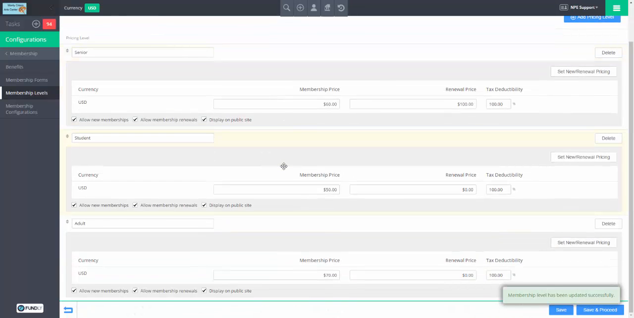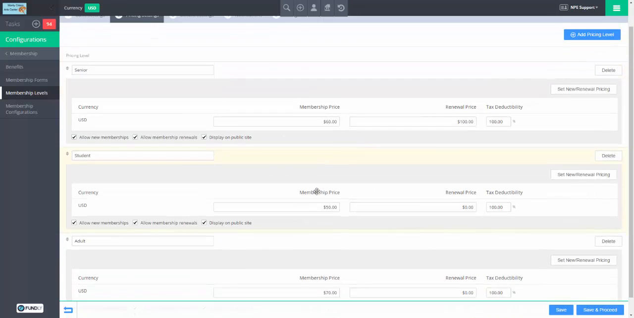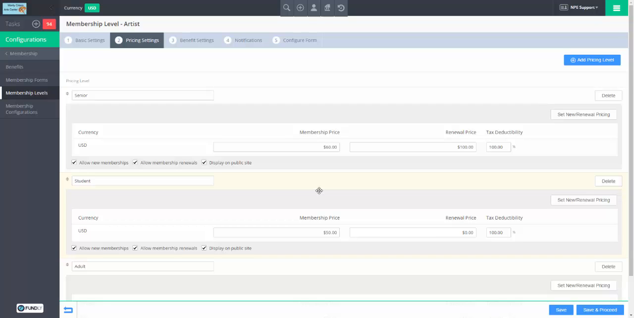Pricing settings. These are the pricing categories that I talked about earlier. Normally, a lot of organizations have one membership with one price. But like I said, if different people would pay different prices based on some sort of criteria, they're a student, there's different budget levels for an organization, and so on and so forth. This is where we can create those pricing categories.